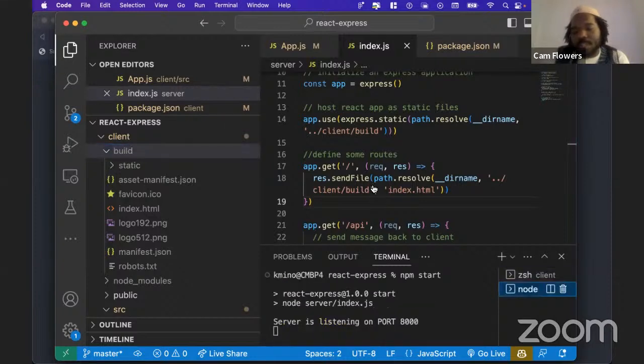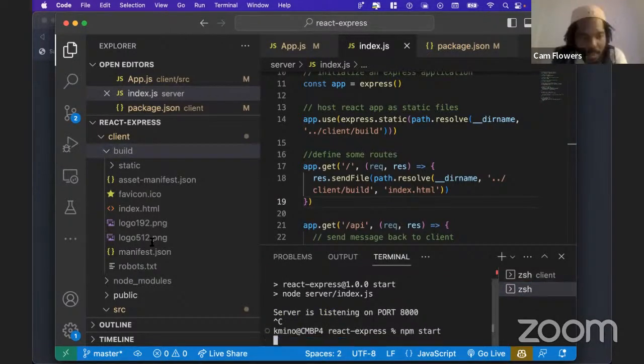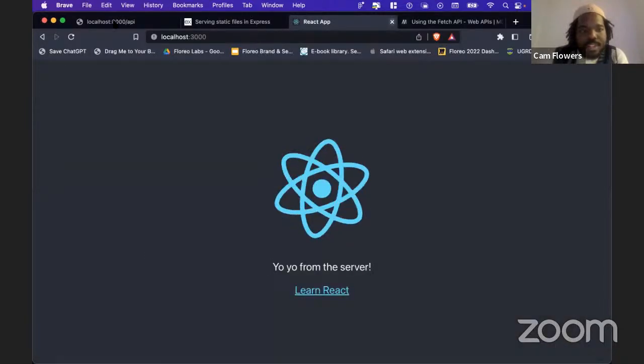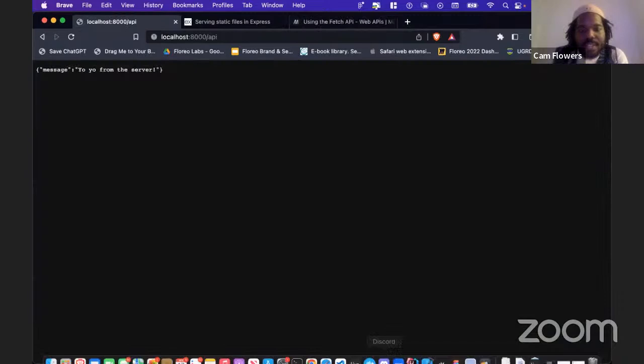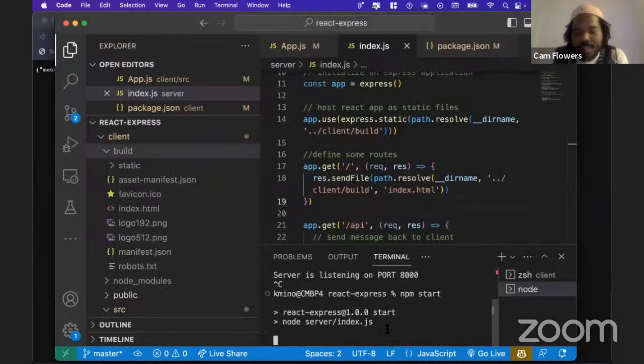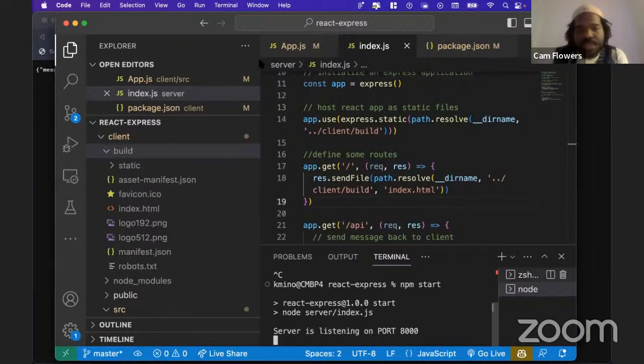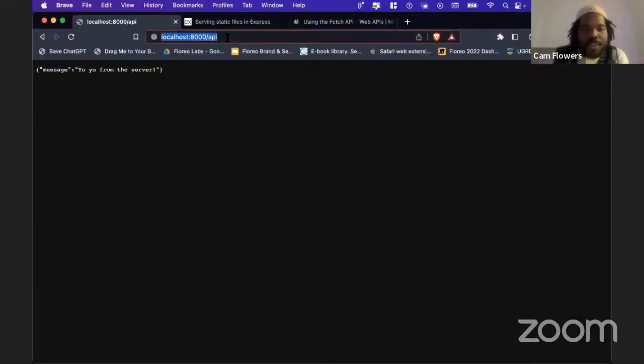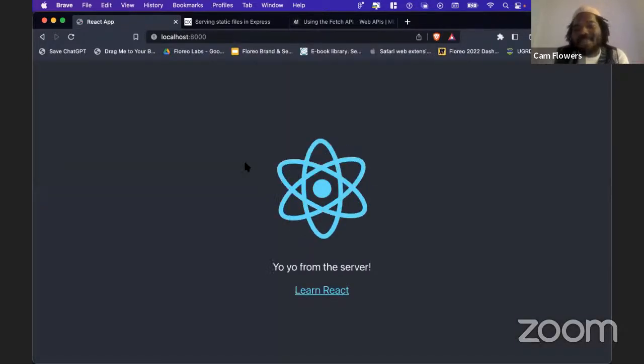And now for the moment of truth, I'm going to stop the server and run it one more time, npm start. Now we don't care about localhost 3000 anymore. We'll go back to localhost 8000 and make sure that the port is running. Okay, the server is running. So now, if we go to /api, we would expect that we still see our message there. If we go back to our root route though, now we get our React app popping up.